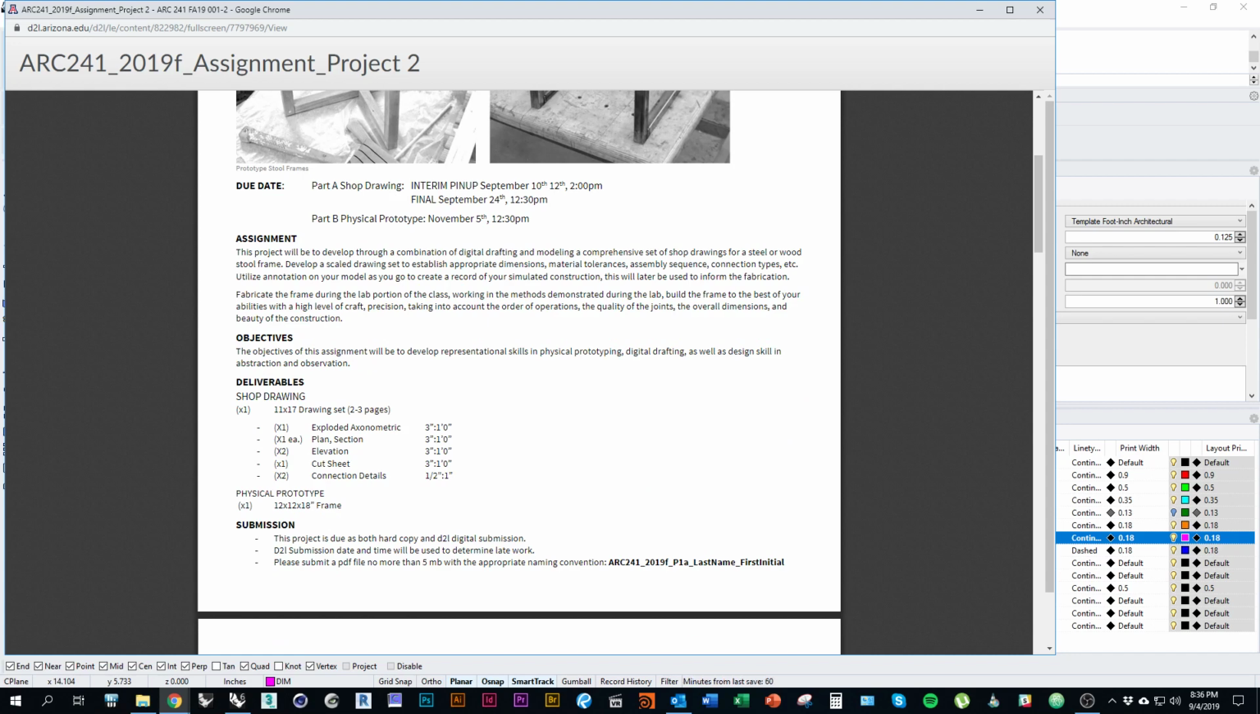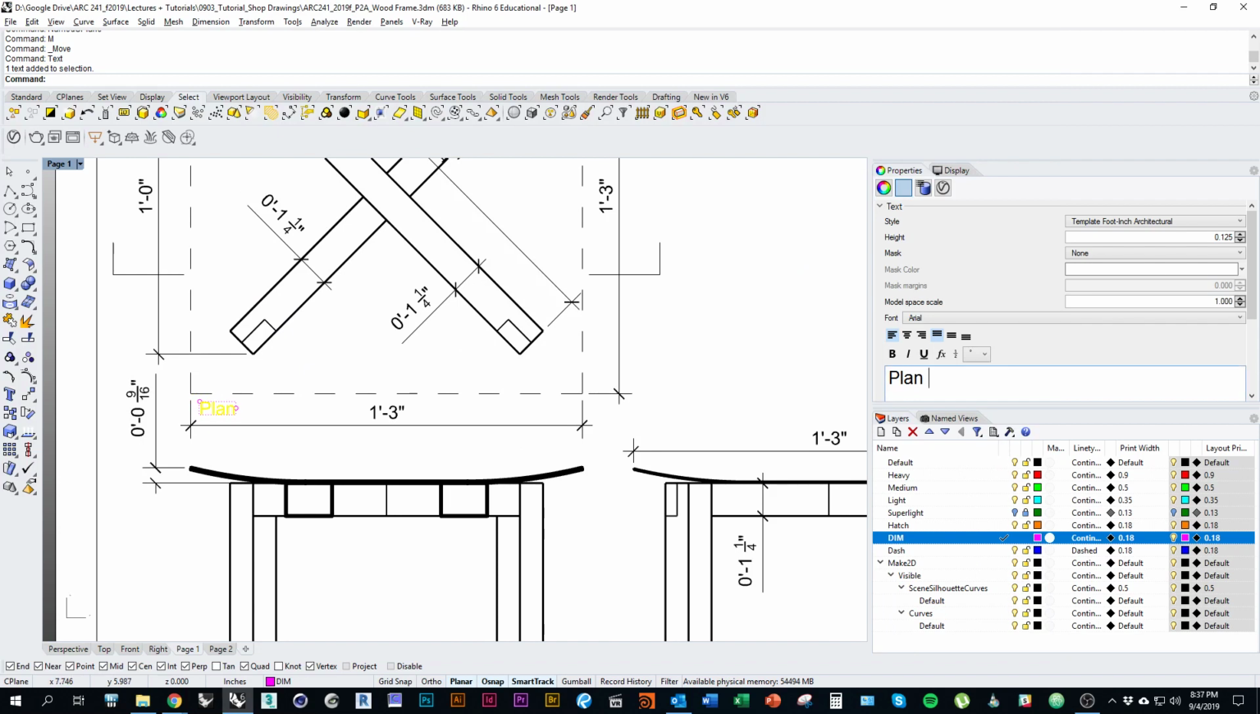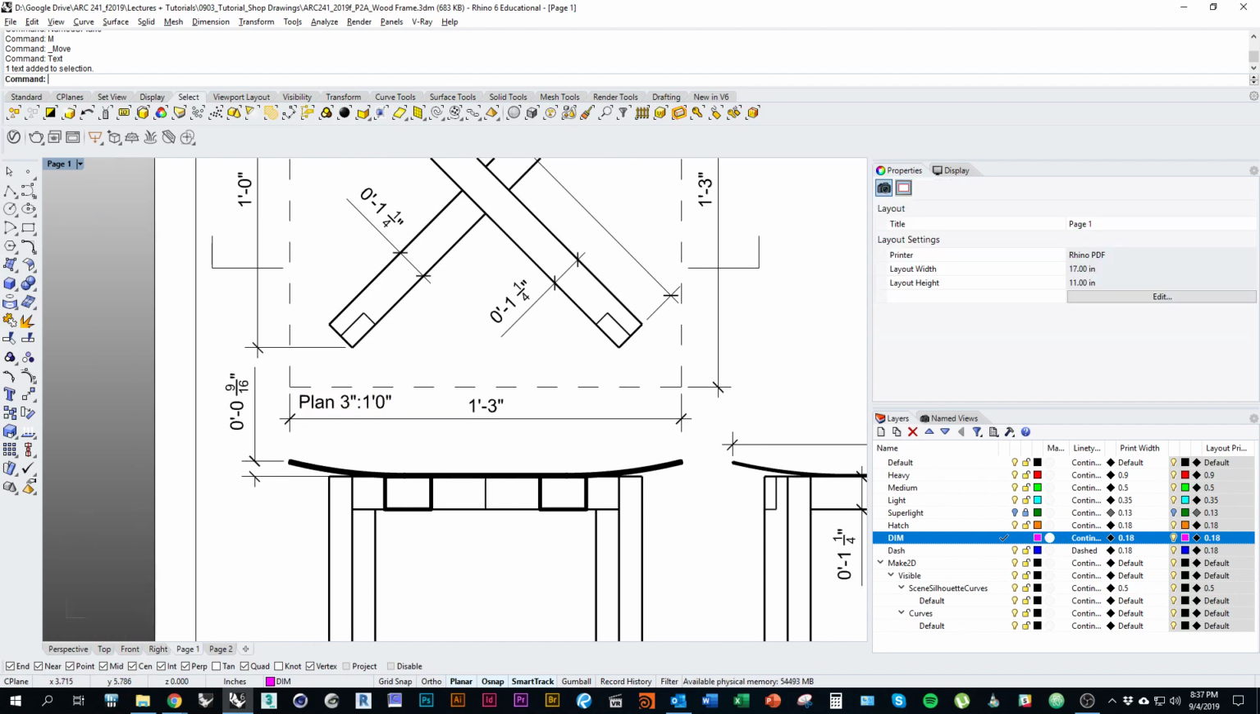So I also want to, as I label these drawings, enter the scale. So I want to tell whoever's reading this document what scale I'm working at. I would type 3 inches equals 1 foot. 0 inches. Okay, so that's my plan.